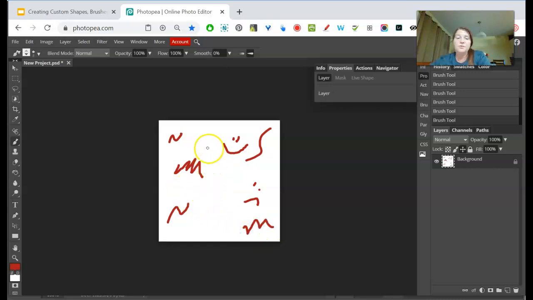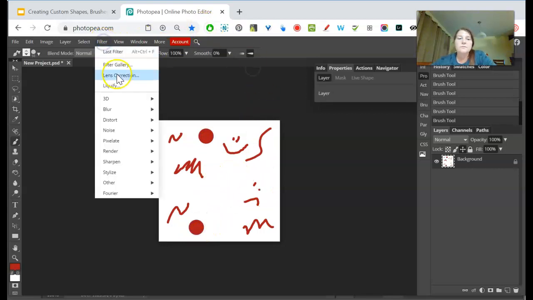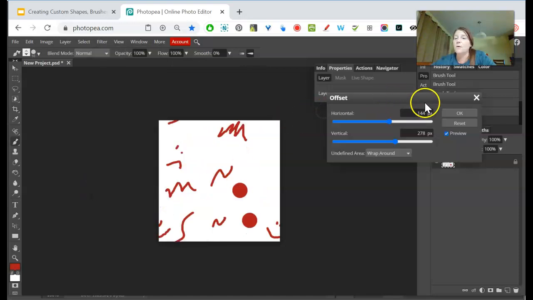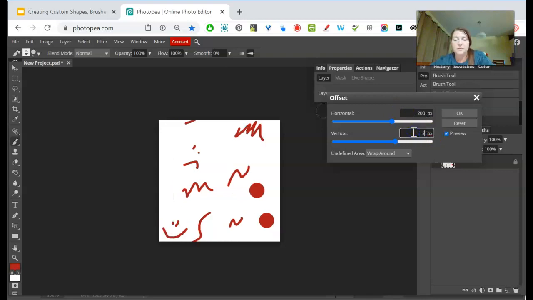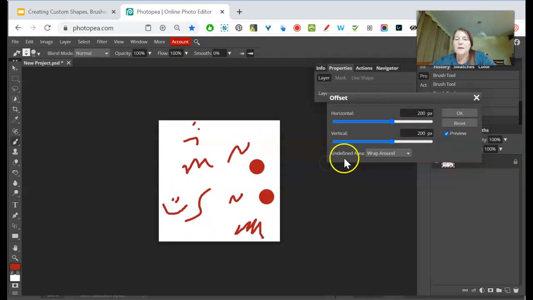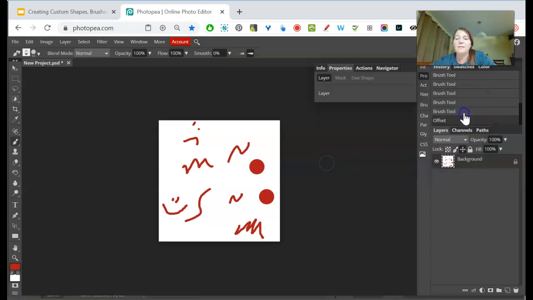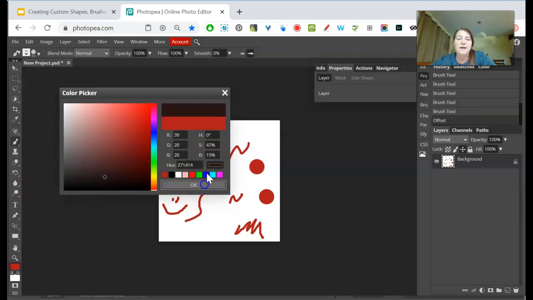Okay, and then of course remember we need to do the offset and then add a few additional items. So I'll go to Filter. Again, it's already on one layer, Other and Offset. It's a 400, so we're going to do a 200 offset by a 200 offset and set it to wrap around. All right, we'll hit OK. And then we can add some additional things in. In the case of this one, I'll add some in black.